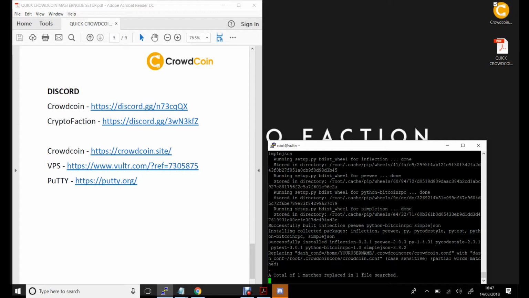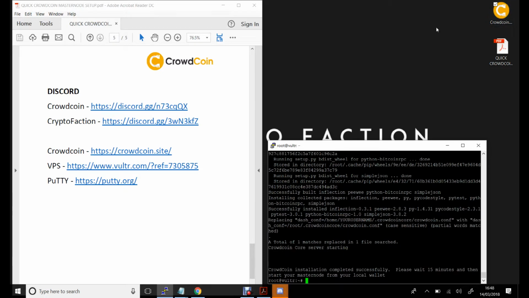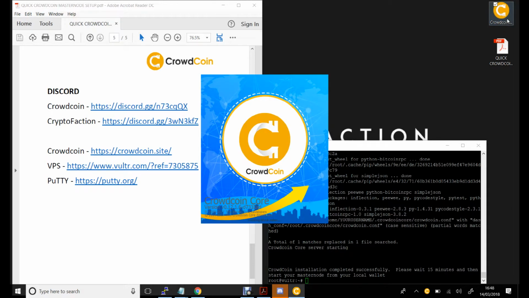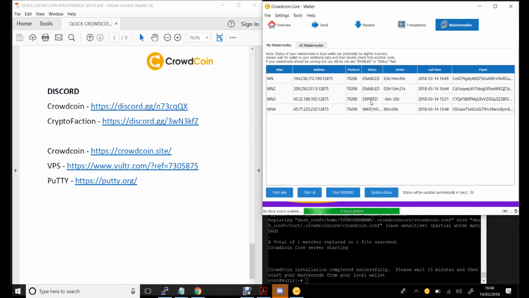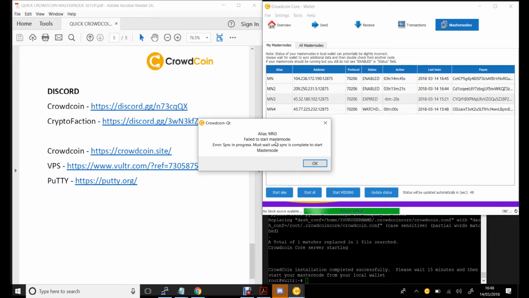So just waiting for that last little bit to set up, and then we can go into our CrowdCoin wallet and start the alias. Okay, cool. Look at that. CrowdCoin installation completed successfully. Please wait 15 minutes and then start your masternode from your local wallet. I'm going to open that up now, let that do its sync, and then we're done. So after you wait 15 minutes, you're going to click on here, start alias. It won't let me do it now because we're still syncing.